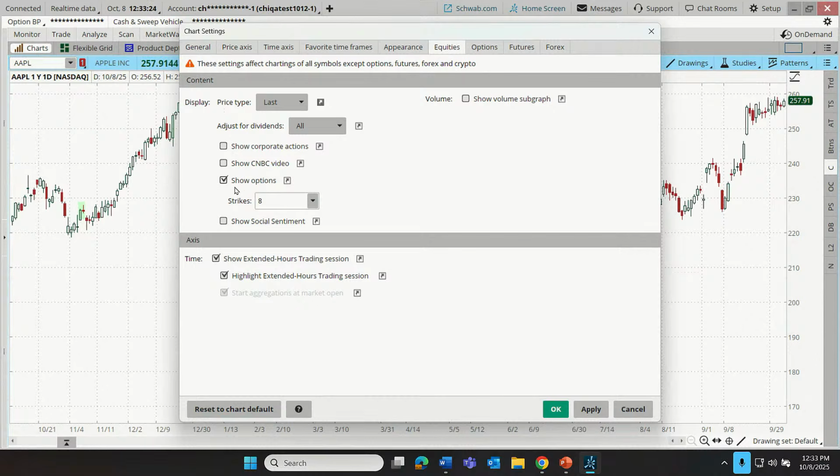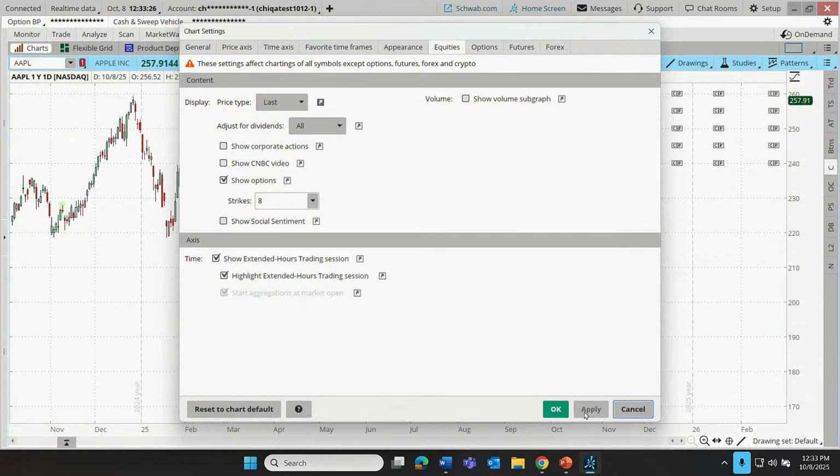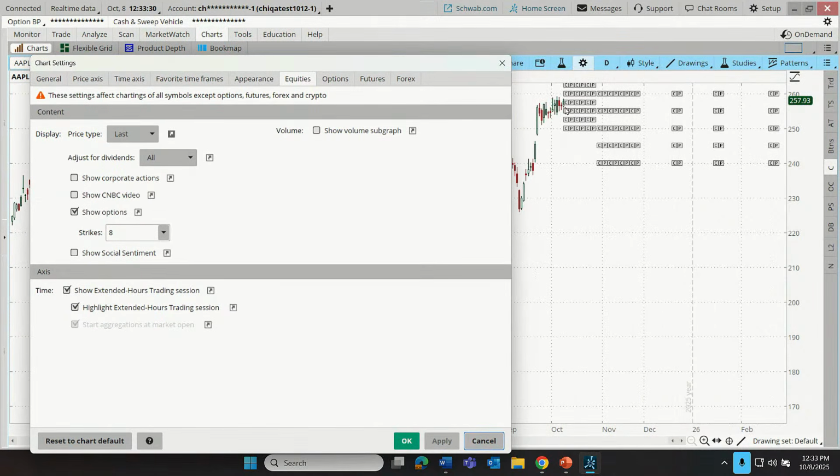If we click to show options and click apply, what this does, it shifts the chart over to the left and it displays a series of little icons for calls and for puts, abbreviated to C and P. Now, for some of you who don't trade options, this isn't going to be terribly valuable. But for others who do, it might be handy to have access to those strike prices right on the chart. Right now, I'm only showing 8 strikes. So, in other words, 4 up, 4 down.